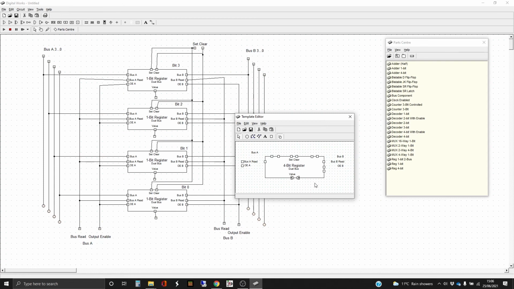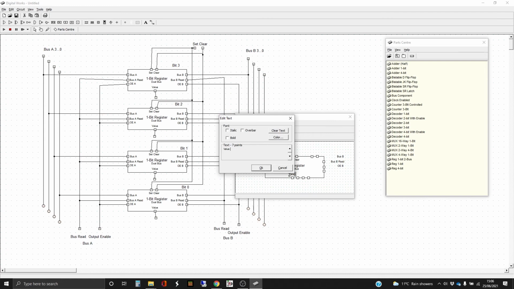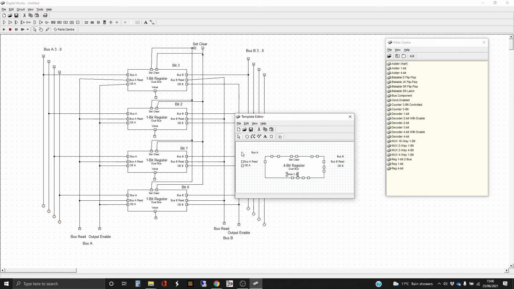I want 4 pins. Got plenty of space on the bottom, so they can be fairly widely spaced. That's going to be value 3 to 0. And move it across.